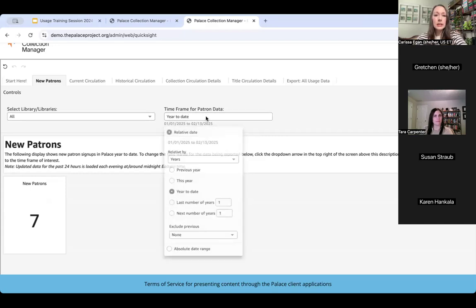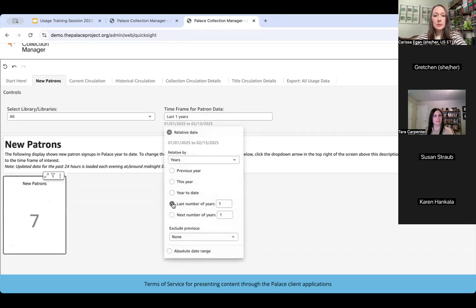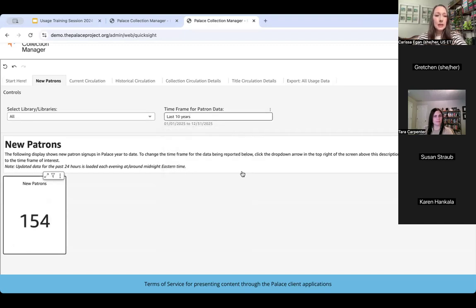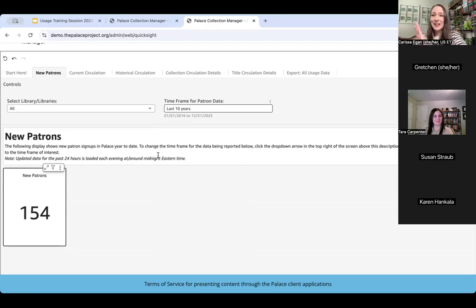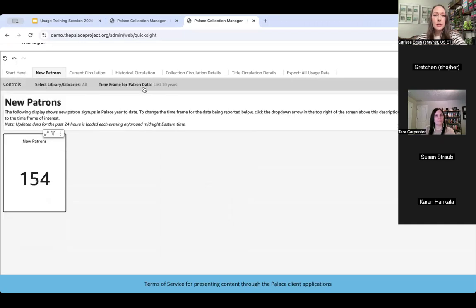And as soon as you click something here, let me just do the last 10 years. Over time, since the beginning of time, how many patrons have logged into our Main Street City, which is our Lyrasis staff library as well? We've had 154 new patrons, so this interface updated to match my selected time frame. To minimize this dropdown bar, you just click anywhere in that dark gray controls area, and it'll expand and collapse it for you.